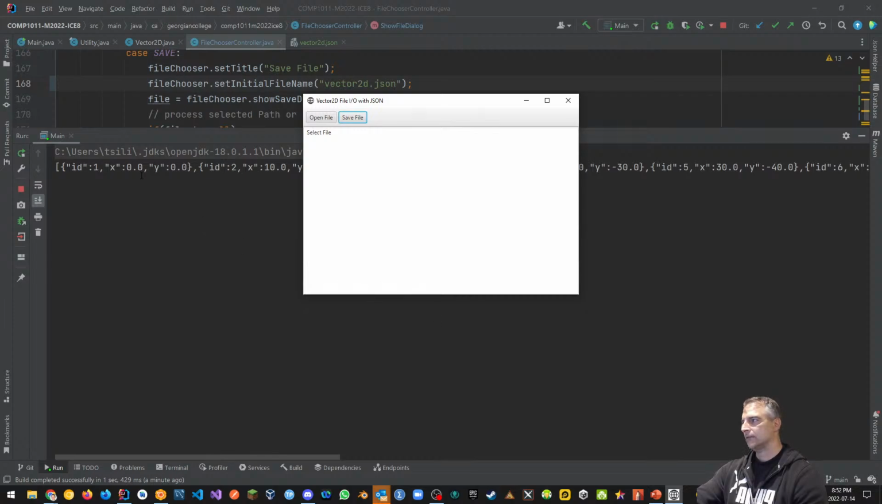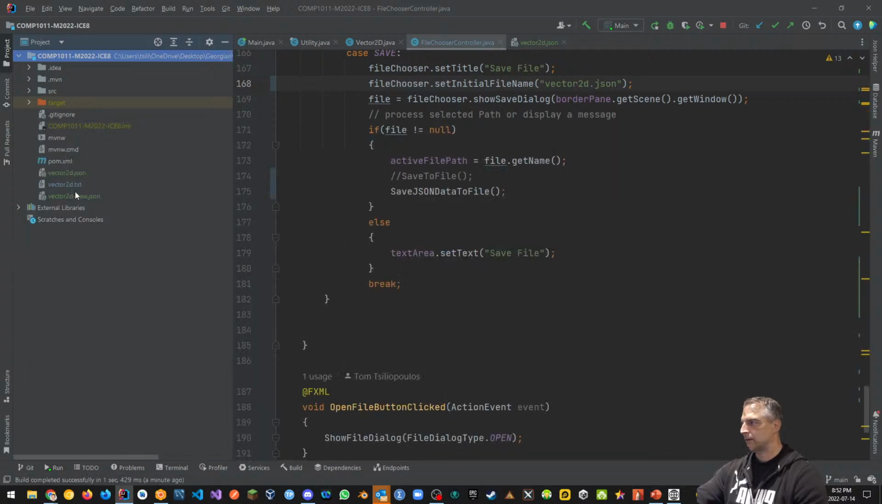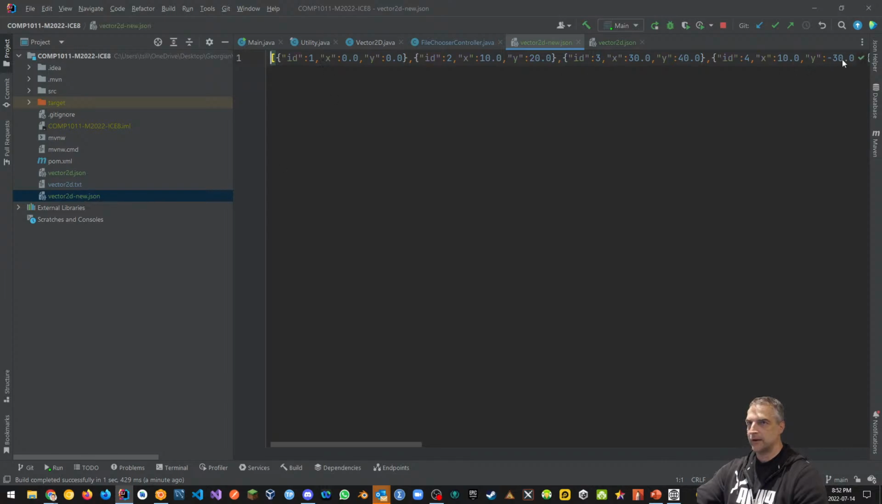And if everything goes well, then it shows us the data. And if we go to the project, we can see that down in here, there's a vector2d-new.json. If I double click on it, you can see the data that's been nicely written there. Okay? And one thing to note is that it's written in ID order, 1, 2, 3, 4, and so on. All right, nice.